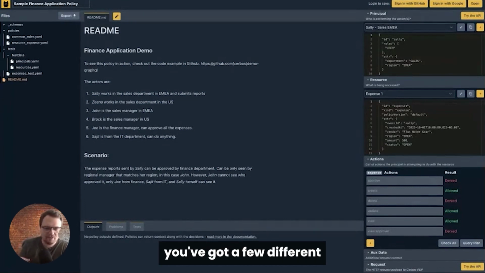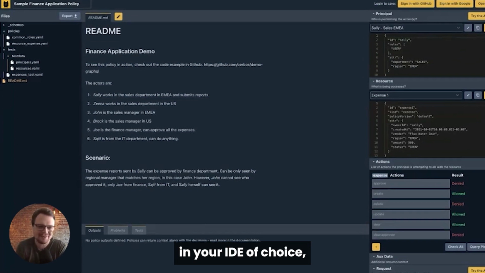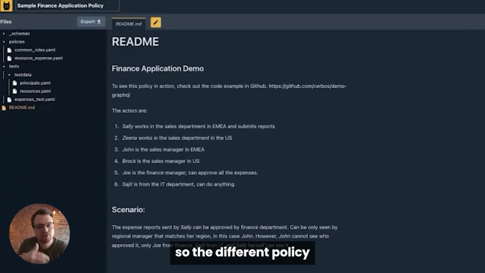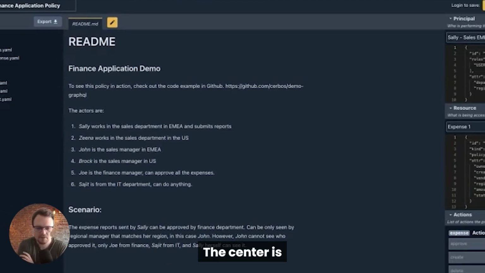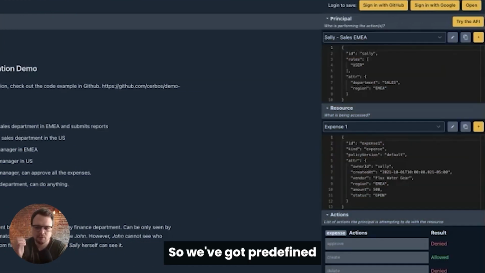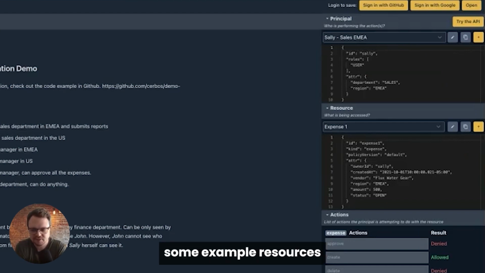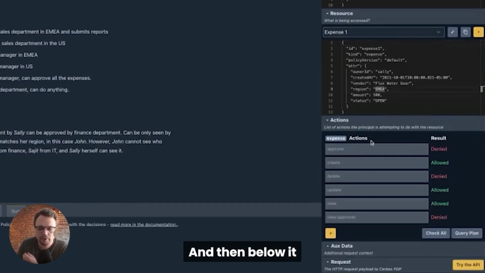When you land on the playground, you've got a few different sections here. Hopefully it's not too dissimilar to what you're used to in your IDE of choice, but we have our files list, so all the different policy files, configuration files, tests, schemas, etc. It's all available right here. The center is obviously our editor, and on the right-hand side, we have our test examples. So we've predefined some example users or principals. We've predefined some example resources, as well as their attributes. So you can actually see the data structure that your application will be passing to Cerbos when it does permission checks. And then below it, we give you that live feedback of exactly what permissions are allowed or denied based on the current users.